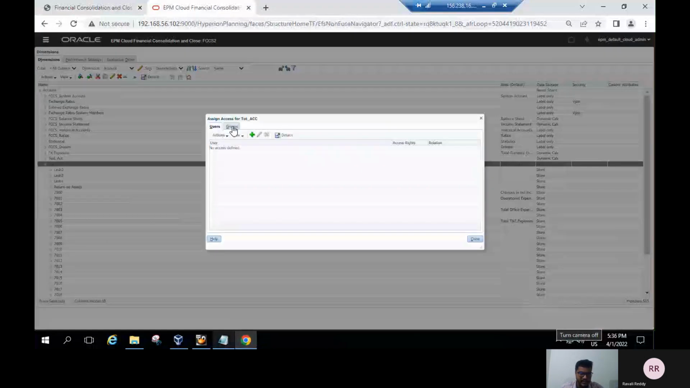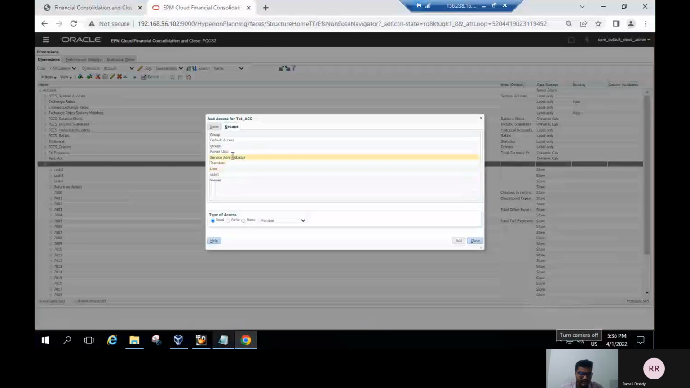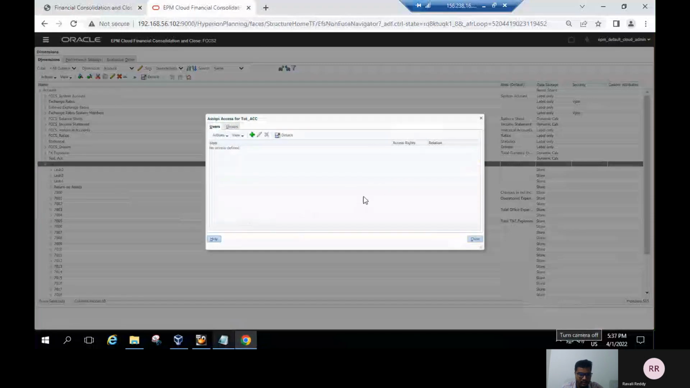Now here we will select groups or users. Under Groups, we will click on Add. Then we will select the Service Administrator. After that, from here we will give the write access, and now we will add this write access to that member. The write access has been successfully added to the user or group. Now we'll click on OK and click on Close. So now the Service Administrator has the write access. Like this, we can assign the write access or read access for the user for the dimensions in this application.